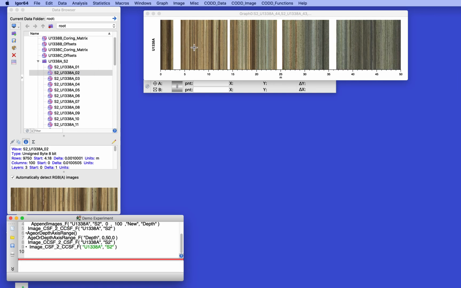The only thing to remember is with data, you can have a CSF data wave and a CCSF data wave and an age data wave and any other data wave you'd like to have, and they can all exist simultaneously. But the images only have one scaling. There's no independent wave that gives scales to the depths, to the images. They're all part and parcel of the image itself.